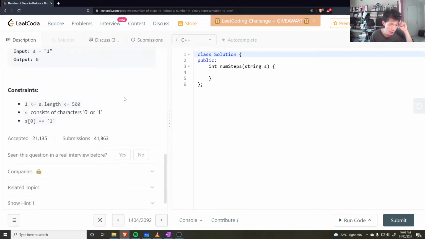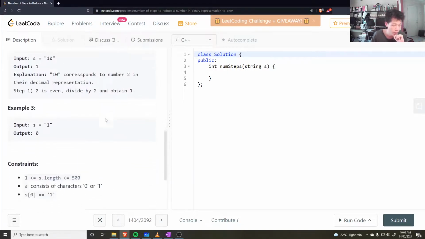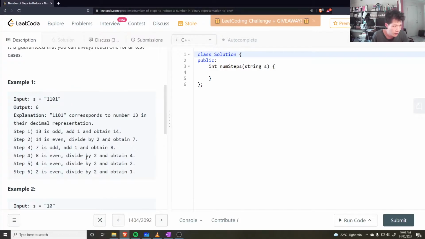How big can the number get? So s.length is up to 500, so I can't fit that within the integer. That's the main problem, not because it will take too long. So I have to figure out how it works in binary instead. Adding 1 is simple enough, and checking if it's odd is also simple. You just have to check if the rightmost digit is a 0 or 1. If it's a 0, it's even. If it's a 1, it's odd.